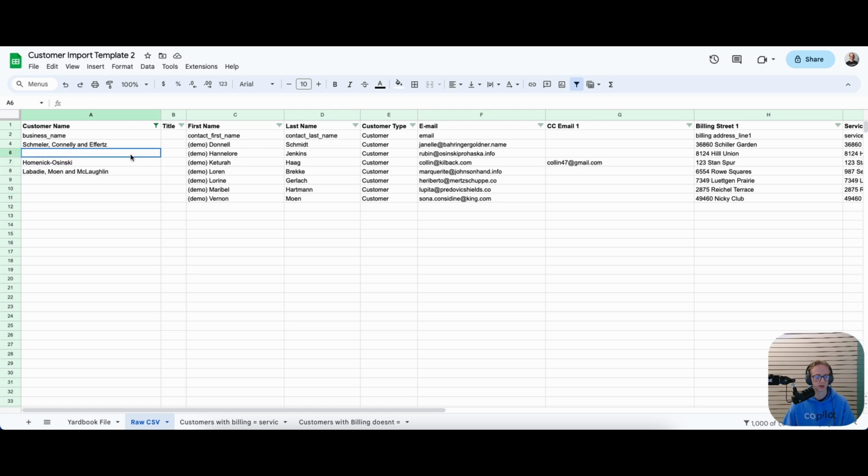For these, since usually you have a customer name, I'm just going to fill this with the first and last name. You won't usually have to do this because, like I said, when you're exporting all your actual information, it will usually have all this. Oh, where did I get off? And then this is Vernon Moen. All right, so that all looks good.